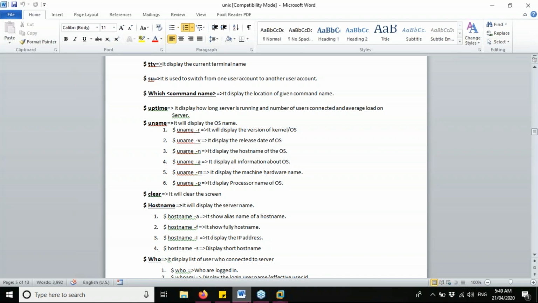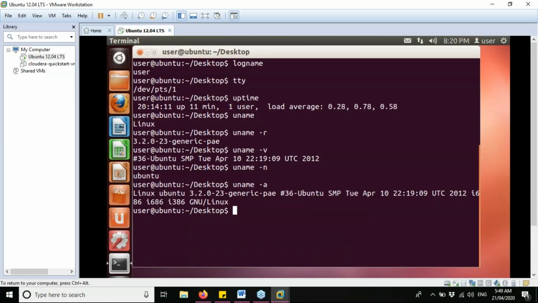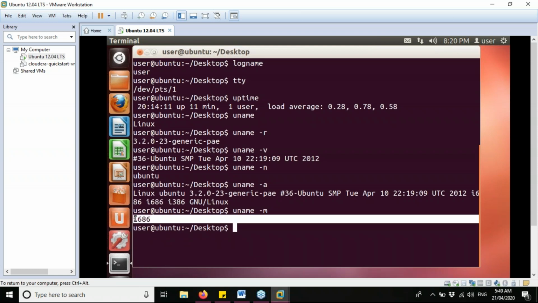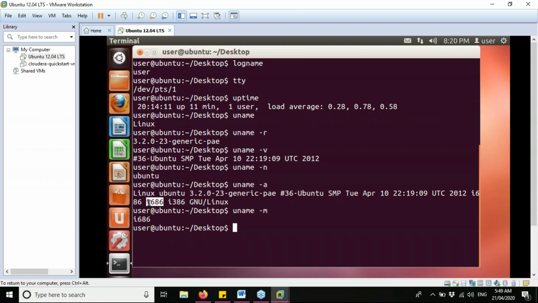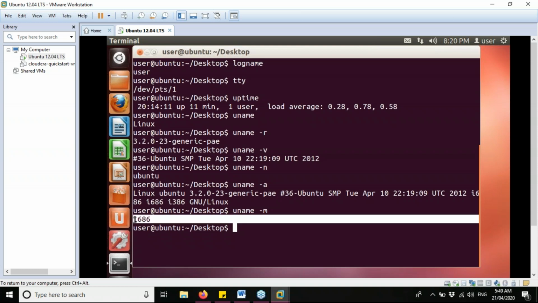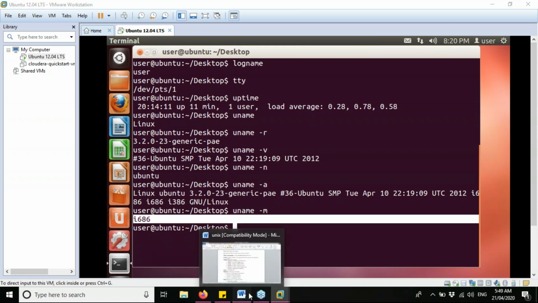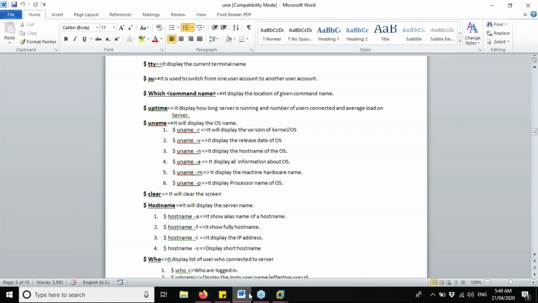Two more are left. That is uname -m. It displays the machine hardware name. Let's check that. uname space hyphen m. See, this is the name. It has already been captured, because we had used the uname space hyphen a command, which displays all the information. Now specifically for this one, we just wanted the hardware name, so it got displayed.